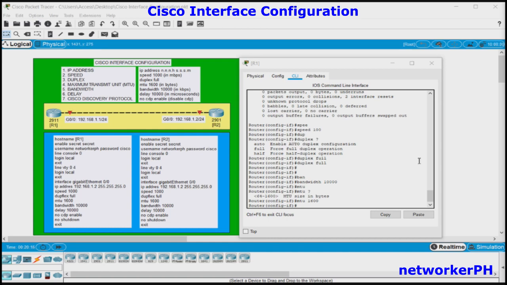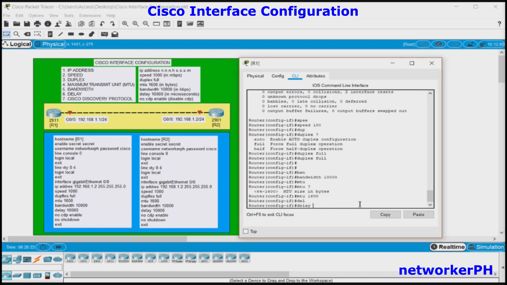To set the delay, use delay and then the appropriate delay in microseconds. Delay. We will use 10,000 microseconds, enter.